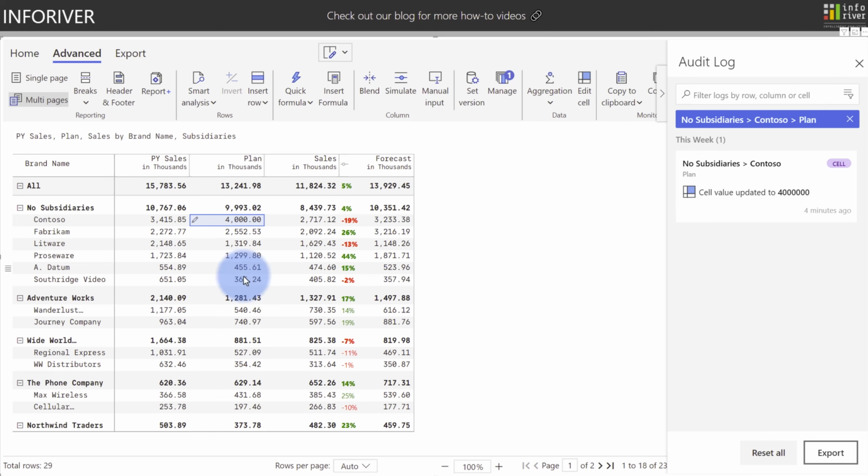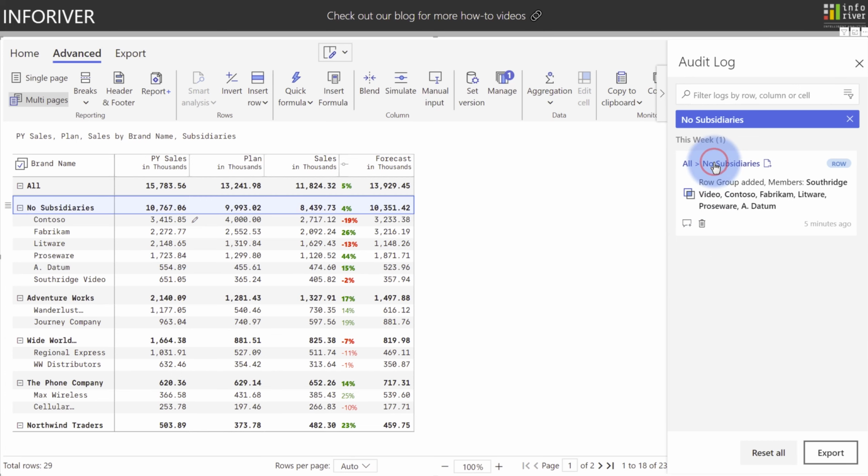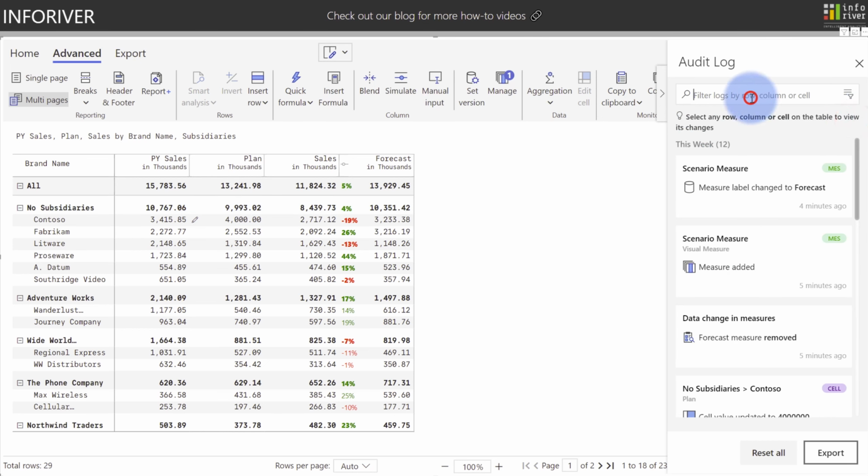Let's come over here and select one of the rows. Coming back to the audit log, you can see that there are two changes recorded. The first one down here is that a row reordering happened where the original position was 7 and it was moved to the current position of 5. Additionally, up here at the top, there was a row group added for all of these called No Subsidiaries. Clear out of this again. There's also a wildcard search option to be able to search within the audit log for any specific values.